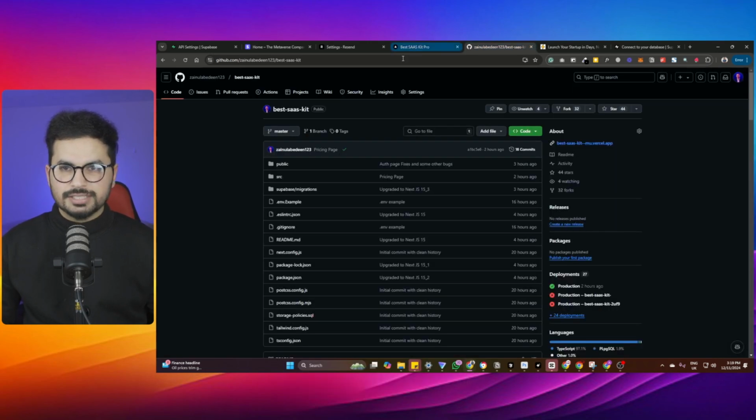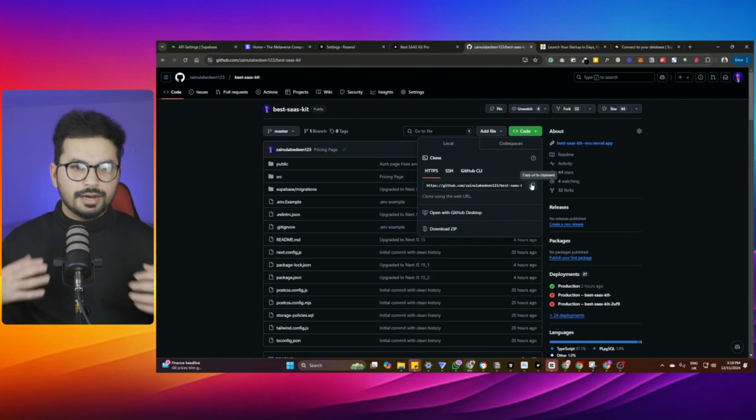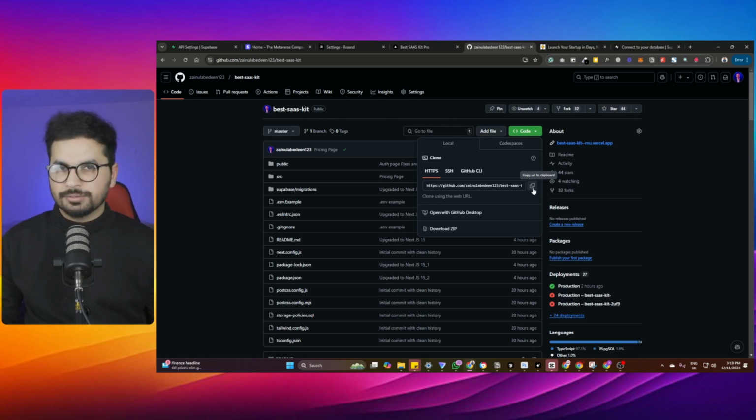So this is the GitHub repository. You can simply come to this GitHub repository and clone it by clicking on this button and then clicking on this URL. When I was building this SaaS kit, my aim was to target all of those people who have no knowledge about writing code, who have never written a single line of code, who have no technical knowledge. So my aim is to build this product for those people. That's why I'm giving a complete, absolutely beginner friendly guide for all of you.